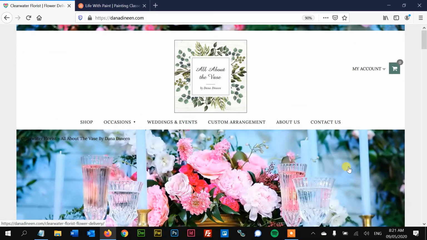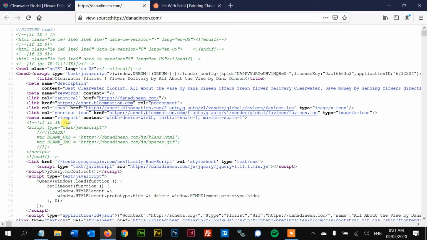Let's look at some other SEO points while we're here. We'll scroll back to the top. Let's press Control-U to view the source. And we're looking for the title. Title is super important. It tells Google what the page is about. You see it up here in the tab, and it carries a lot of weight. It is the one thing you can do on your site to have the biggest impact. And they're pretty smart. They've got their main keyword search, Clearwater Florist, straight up. So that's a good move.